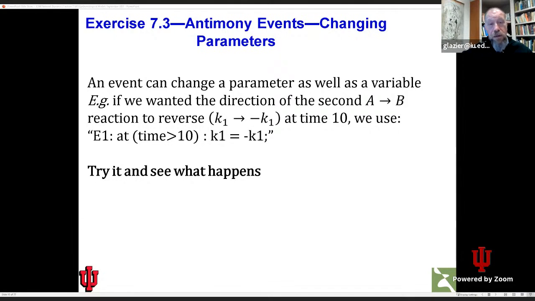So we could have something like if speed of car greater than 100 miles per hour, then get speeding ticket. That's not a function of time. And here we were initially changing the value of A and the value of B, but we're allowed to change the values of the parameters too.